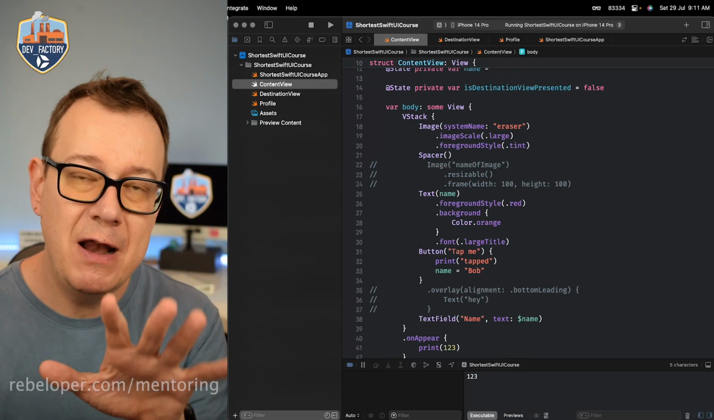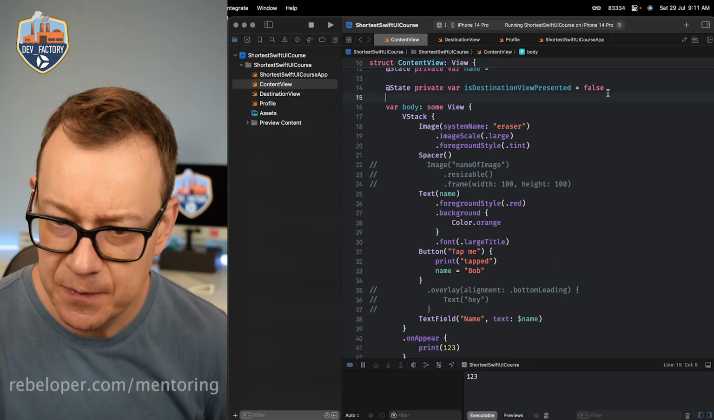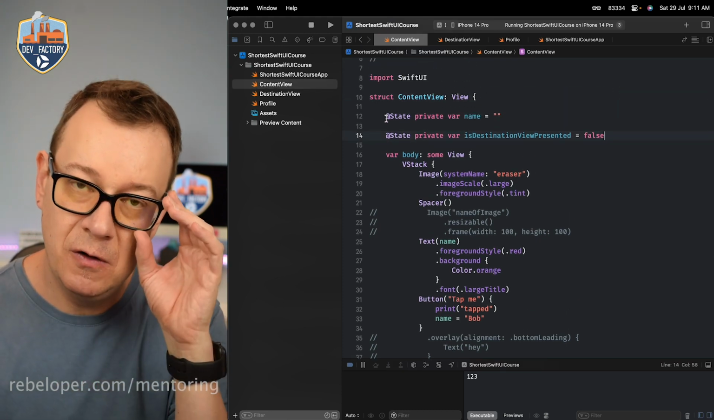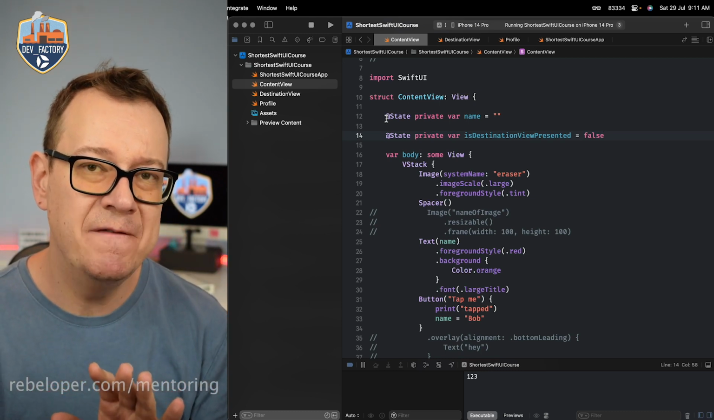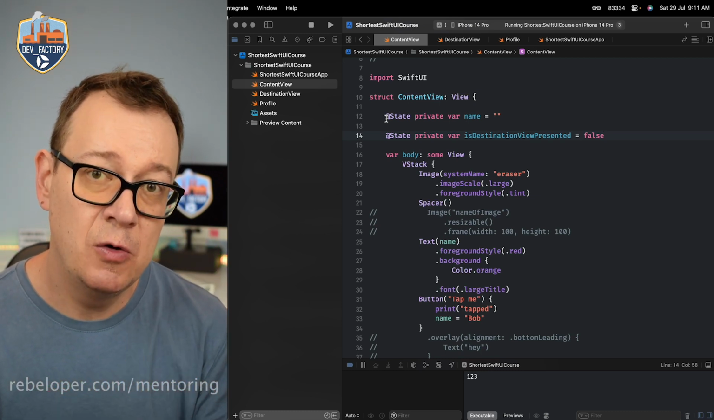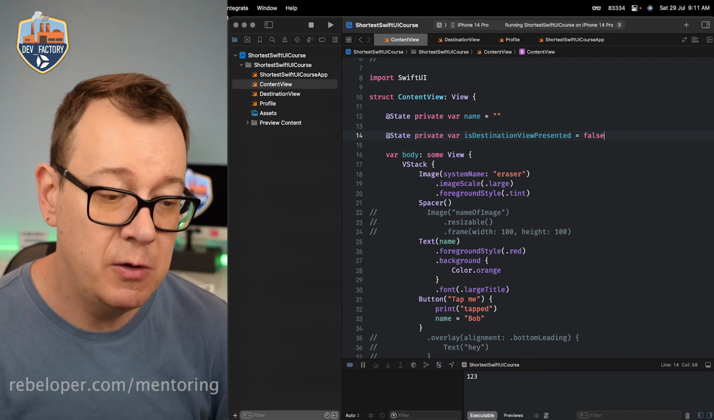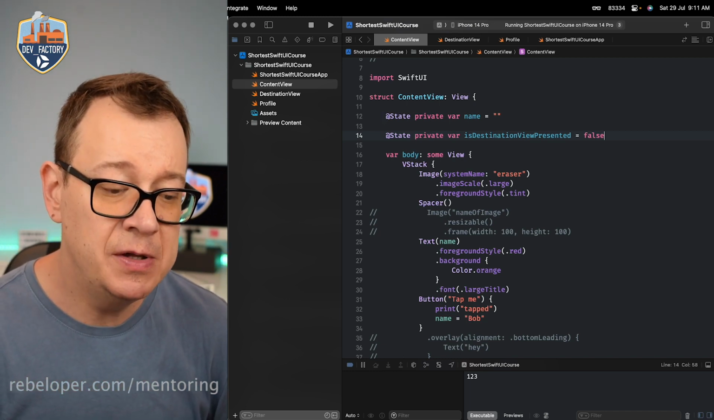What do we need? Well, we could just do all of this right over here with state variables and all of that stuff, but I'm going to go with the MVS architecture. So maybe we need this post in multiple places. Therefore, we want to create some sort of an app service.